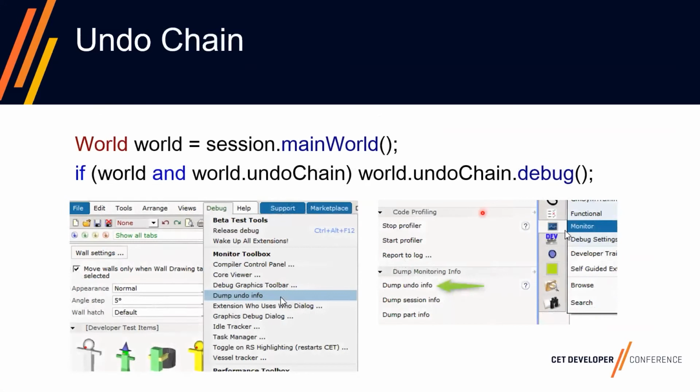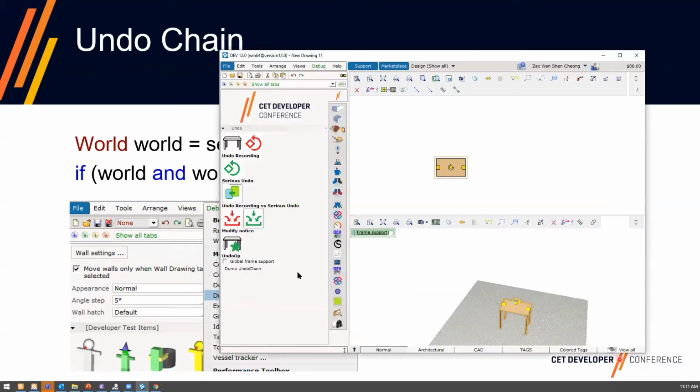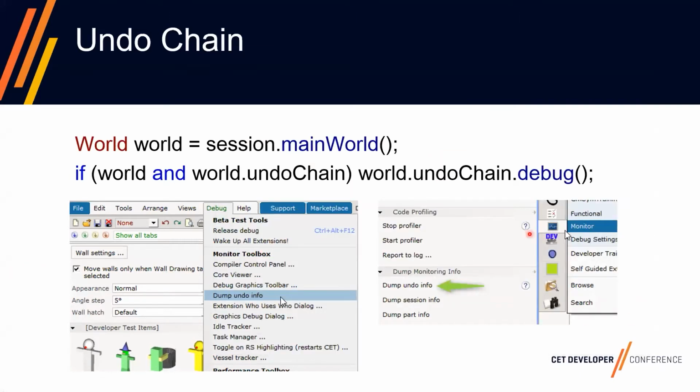So I have already shown just now how to dump the undo info, but if you want to do it in the code, you can put in this line, world.undo check.debug. Or in the UI, you can go to this debug menu here, and there's a dump undo info here. Or you can also go to the monitor extension, where there's also a dump undo. I made it simple by putting it here so I don't have to go to different places, but you can find it in the monitor extensions too.